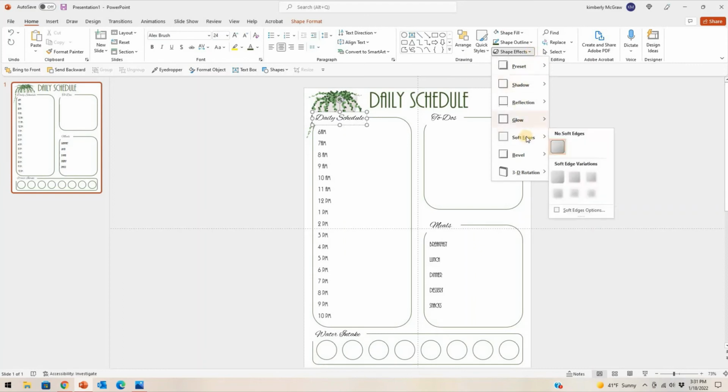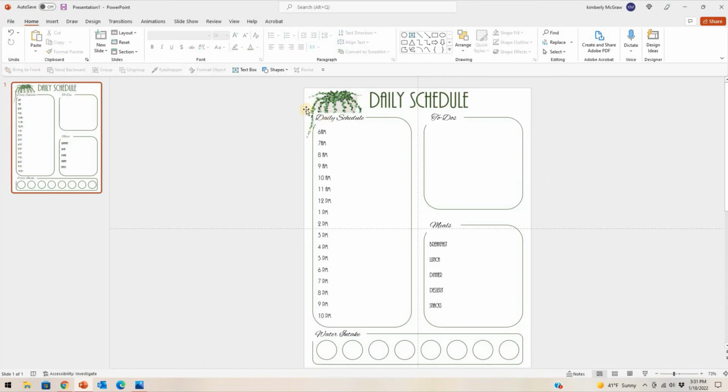Probably want to do soft edges. There we go. That's what I was looking for. So your edges, you can make them softer, which I feel like just has a little bit better of a look to it than just the sharp edge that we had. Okay, so that's an option.